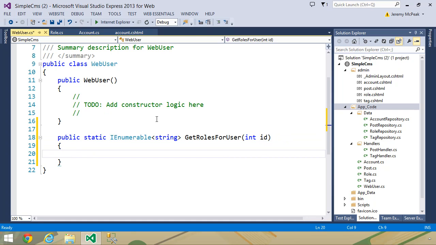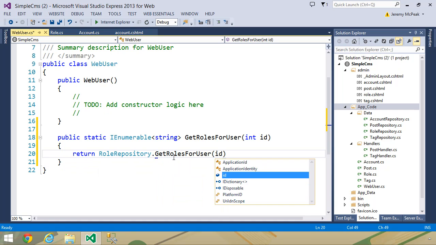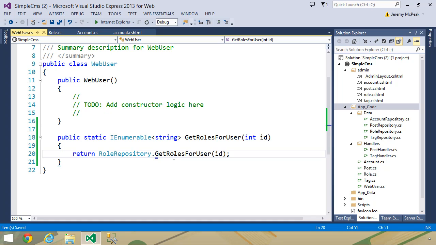Now, we need to get the roles for the user, but we have to hit our mapping table. So now we need to decide, okay, is this something that belongs inside of our account repository, or is it something that belongs inside of our role repository? Well, we are retrieving role information, even though that it is based upon a given user. So we want to use our role repository. So we could just do something like return RoleRepository.GetRolesForUser, pass in the ID, and then that would give us what we want.